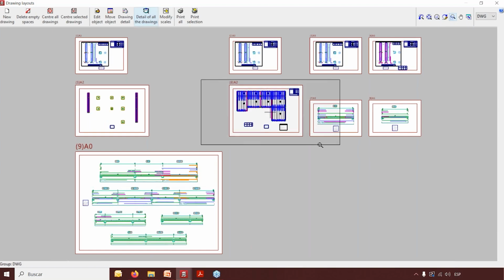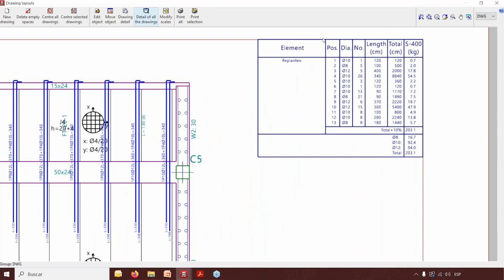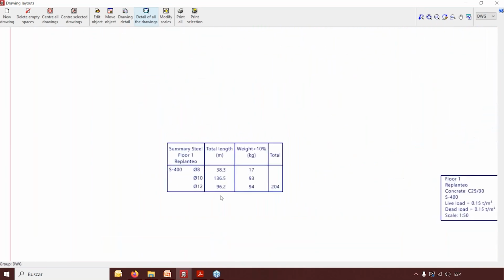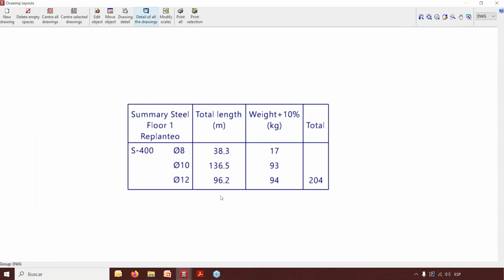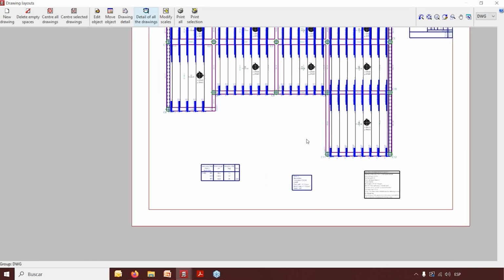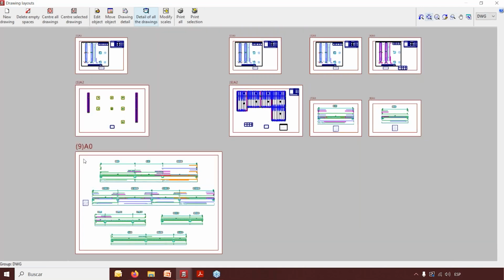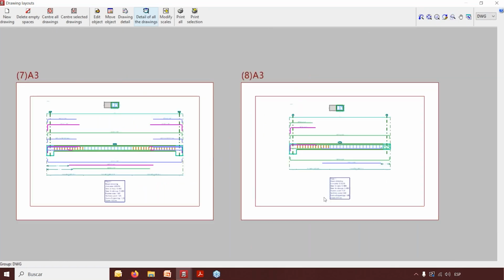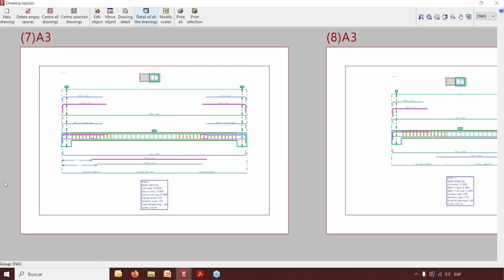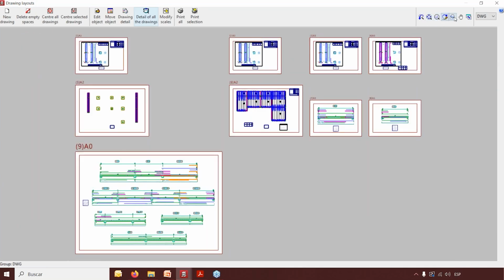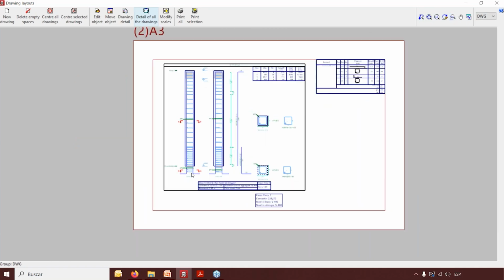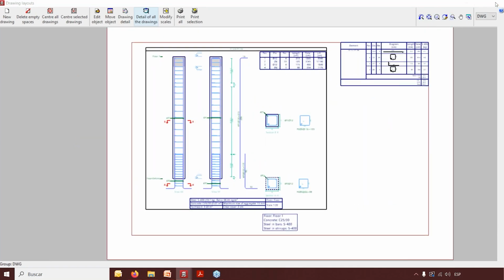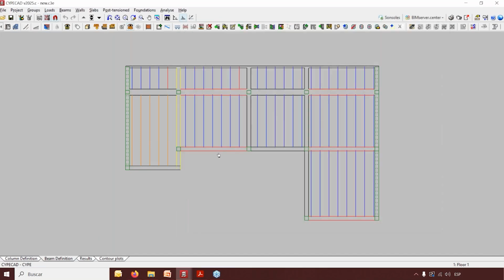And what I mean by that is that this information of the detailing of the reinforcement and this summary of the steel used in this floor will come up. We can not only have drawings of the floor plans, but the software also generates automatically the drawings for every beam. Okay, we can also consult here the detailing of the columns, which by the way could be edited just like we did on the joist.